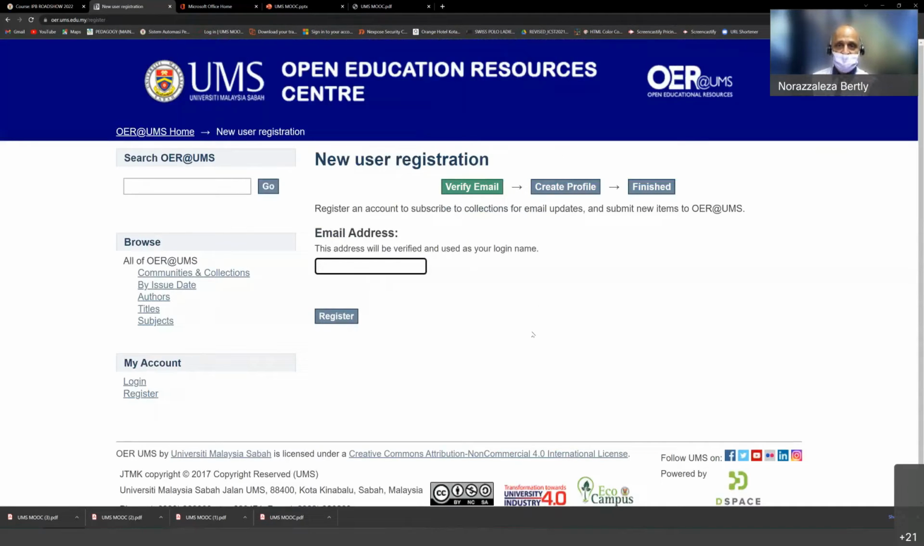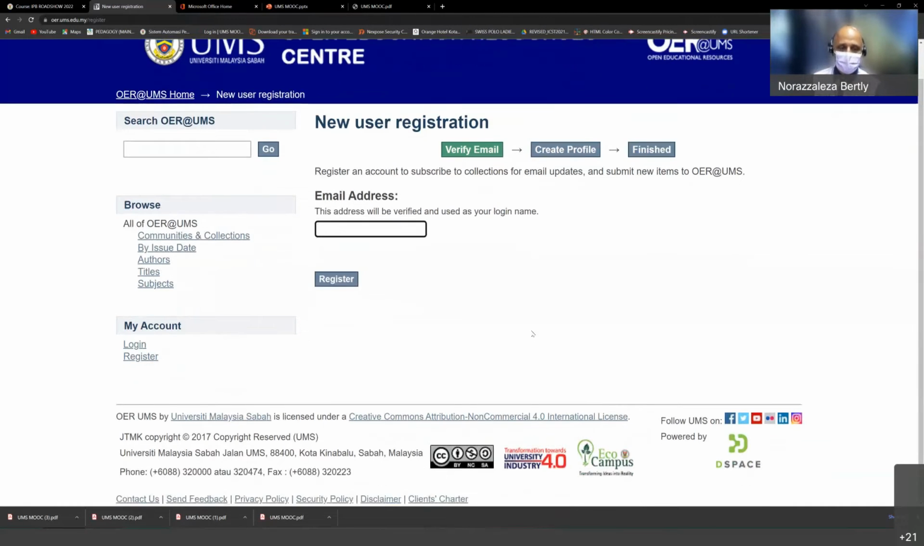This is a separate repository which is accessible globally, so this is why it has a different user ID and password. Your email ID is important here. Please do not use the same password as your UMS HR Online because this is accessible everywhere. Everyone, anywhere in the world can access using OER. Otherwise, somebody can compromise your account.